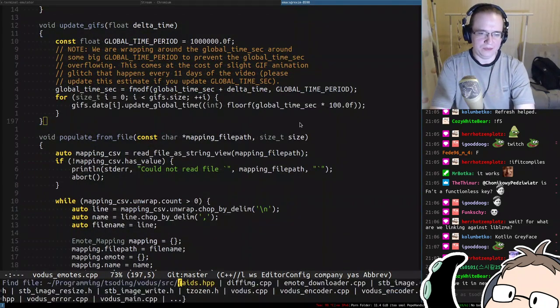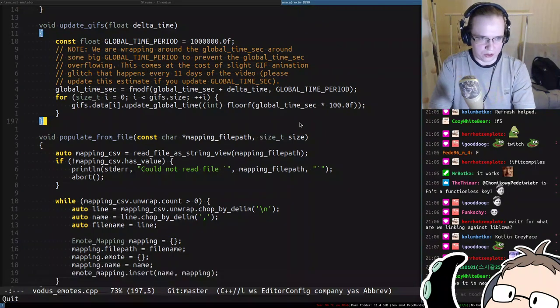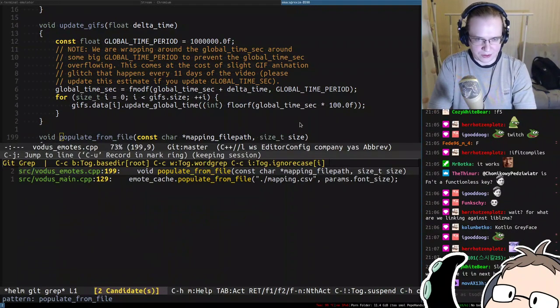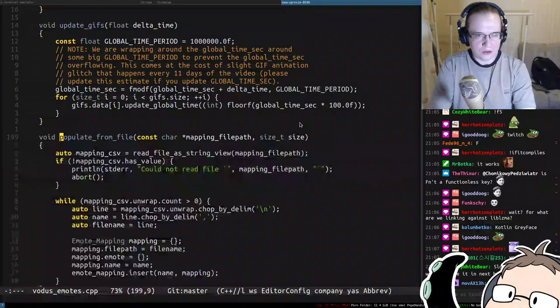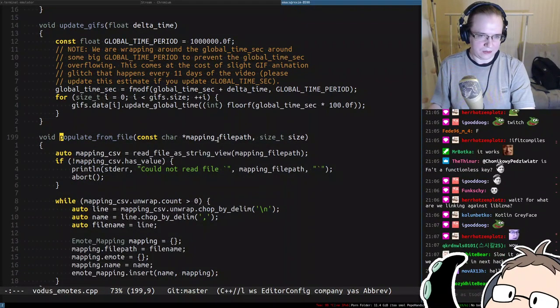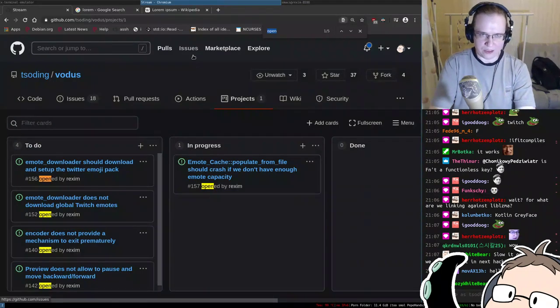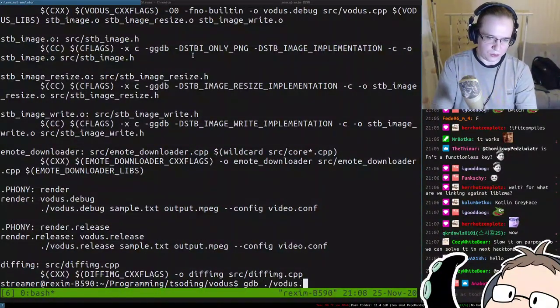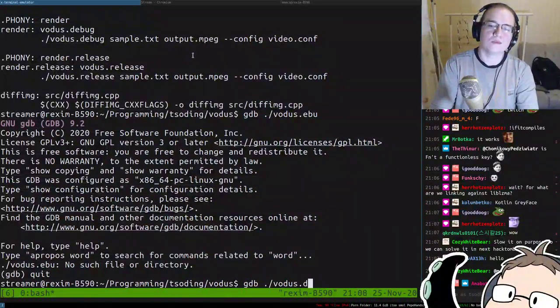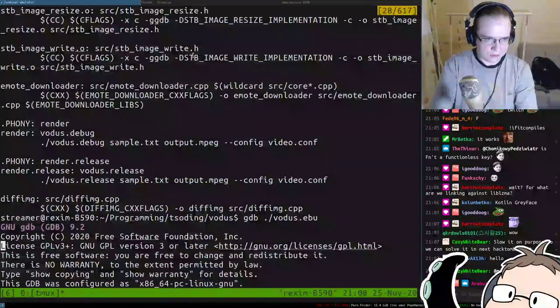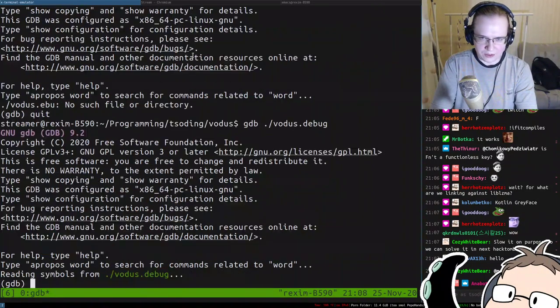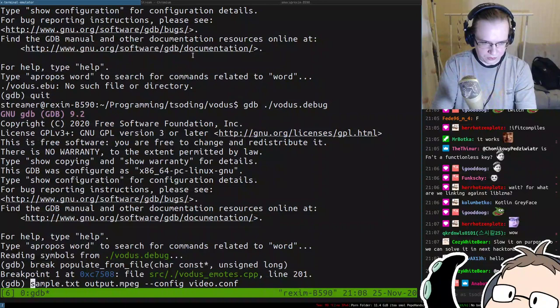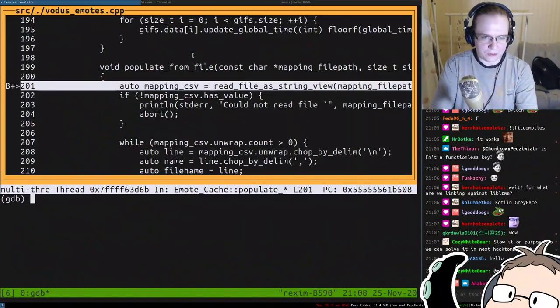Okay, let's take a look at what we have there. So let's try to explore. Where do we have the populate function, populate from file? You know what? We can just break on that function, why not? So it's gonna be cat, makefile, gdb, debug. I'm gonna run it. First we have to break on populate from file. Yep. And let's just run it and see what's gonna happen. TUI enable.